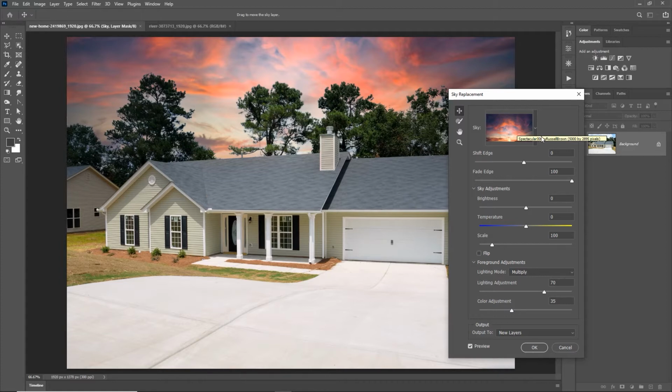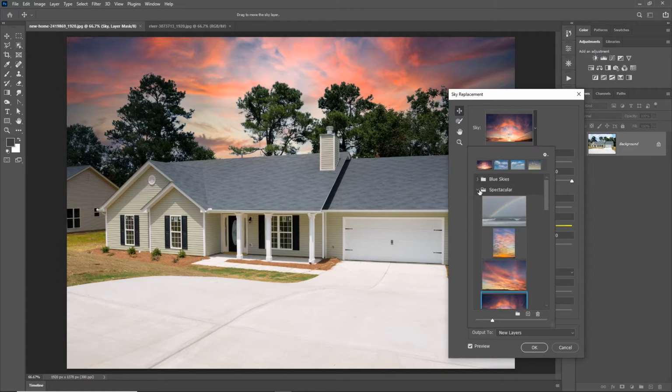And at the moment, when you go into there, there are 3 sets of skies in there. There are blue skies, spectacular, and sunsets. Now you can add your own, and I've no doubt Adobe will at some point add more in there as well, but this certainly gives you a very, very good starting point. When you go into these, you can see there's a whole range of skies in there, and you can choose from the ones you want.